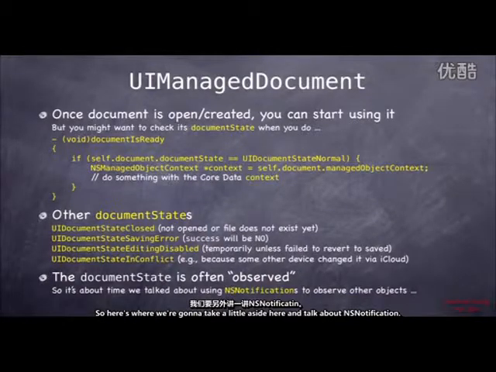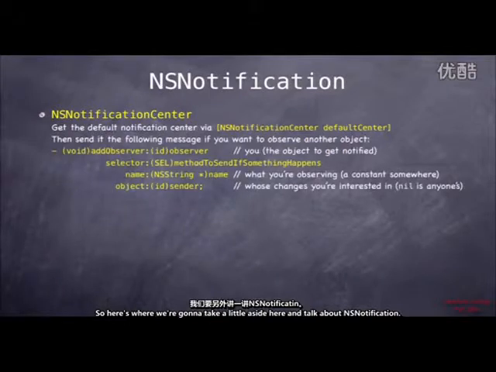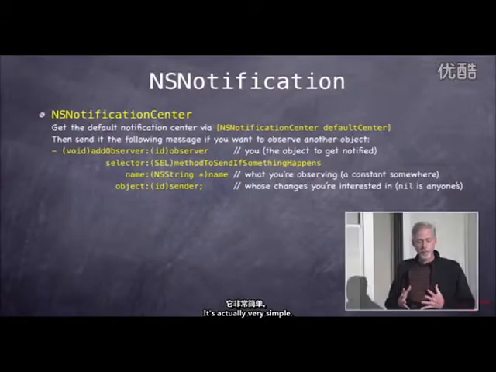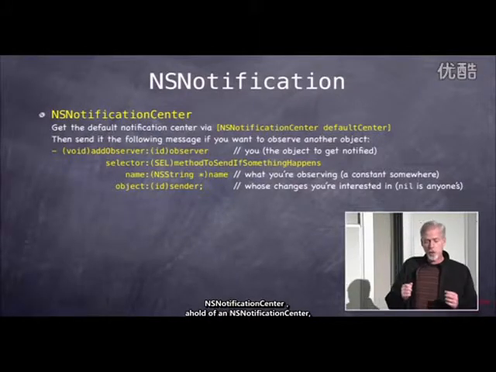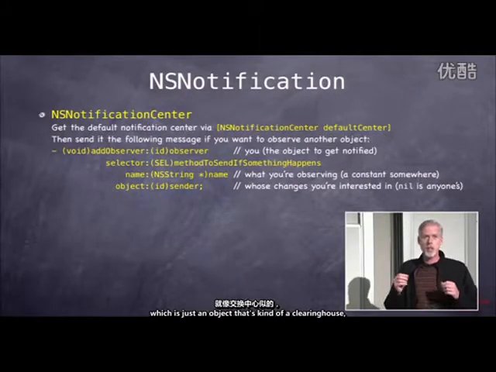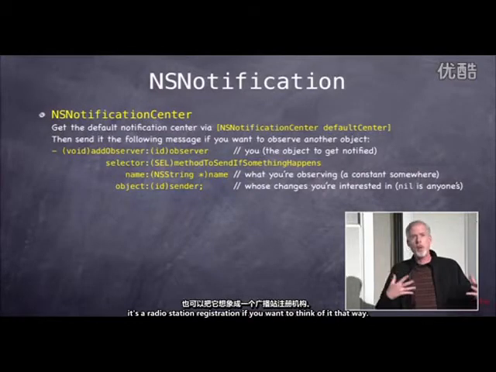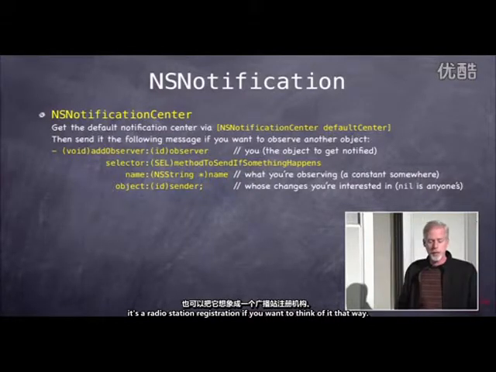So here's where we're going to take a little aside and talk about NSNotification. It's actually very simple. You have to get a hold of an NSNotificationCenter, which is just an object that's kind of a clearinghouse. It's a radio station registration, if you want to think of it that way.